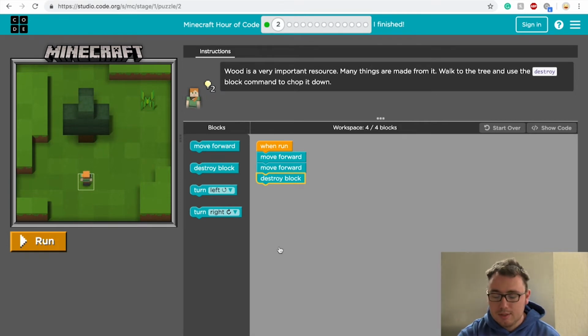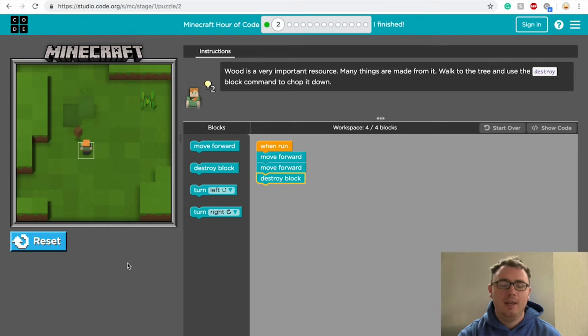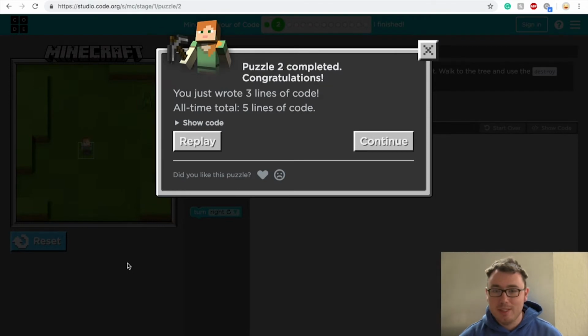So with this, let's test out and see what happens. Let's run it over. Hey, there we go. So Alex was able to grab her blocks and grab some wood. She might be able to use a crafting table or make some sticks or a wooden pickaxe with that. Let's try puzzle 3, see how that goes.